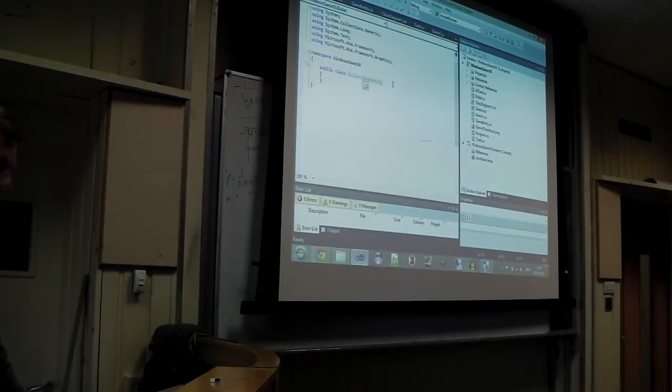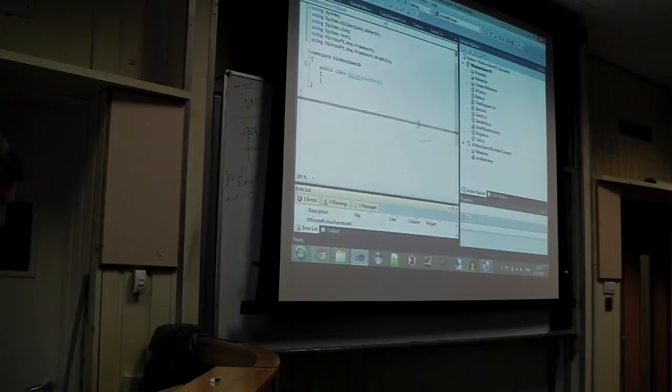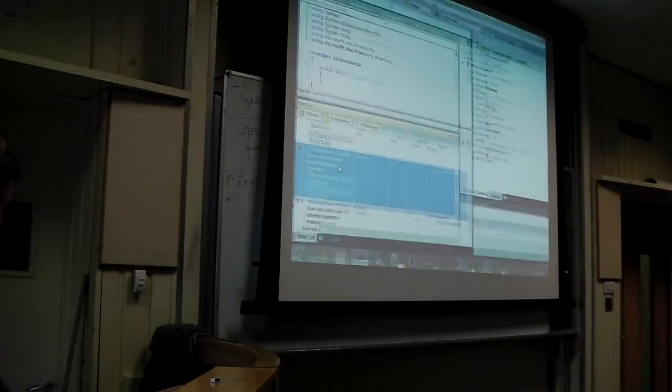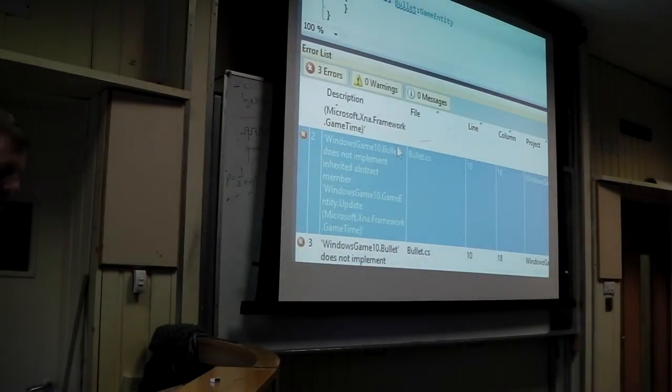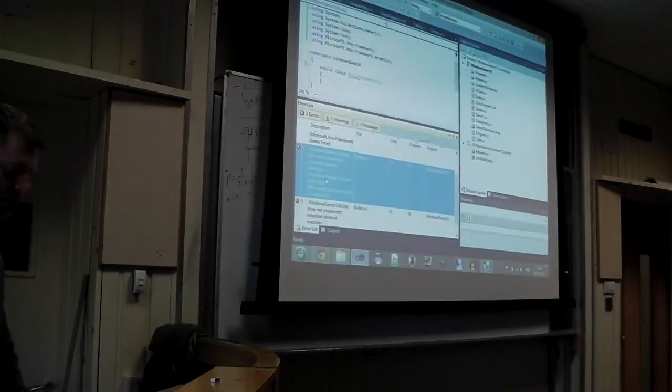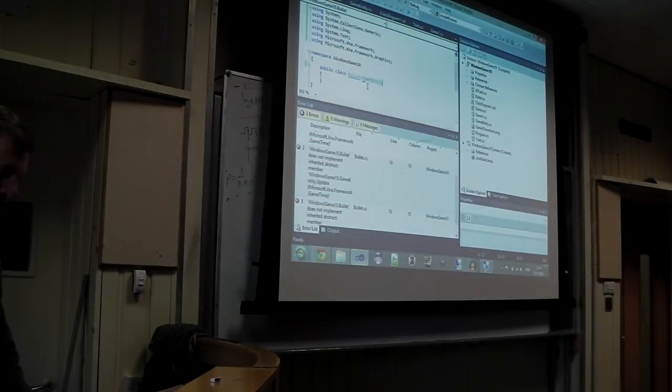So if bullet extends game entity, will this program compile at this point? No. Why not? Because you haven't implemented the abstract. Exactly, because game entity has abstract methods in it. I haven't implemented them. So, you know, you can just try doing a build and you'll see that it'll give you the error to say that it does not implement inherited abstract member. So remember we said yesterday that that's one of the characteristics of an abstract class, is that you have to now put in a load content, an update, and a draw method. Otherwise, it won't compile. That's what an abstract class forces us to do.